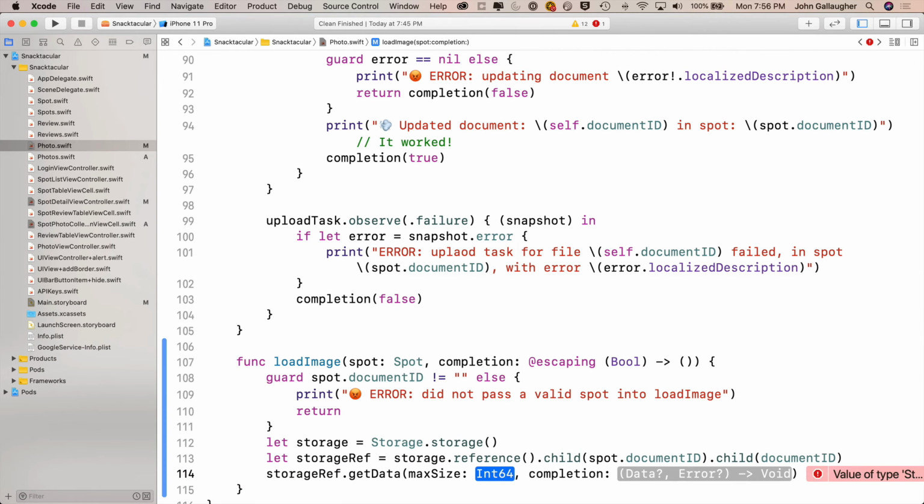Now the maxSize is just a safety measure to make sure that we don't download something that's too big. Now Google's own examples show a max size of 5 megabytes. I'm going to make this 25 megabytes to be extra cautious. Current iPhones are very powerful, so I'm not really worried about that. I'll just calculate 25 megabytes by saying 25 times 1024 times 1024. Then double click the completion handler.